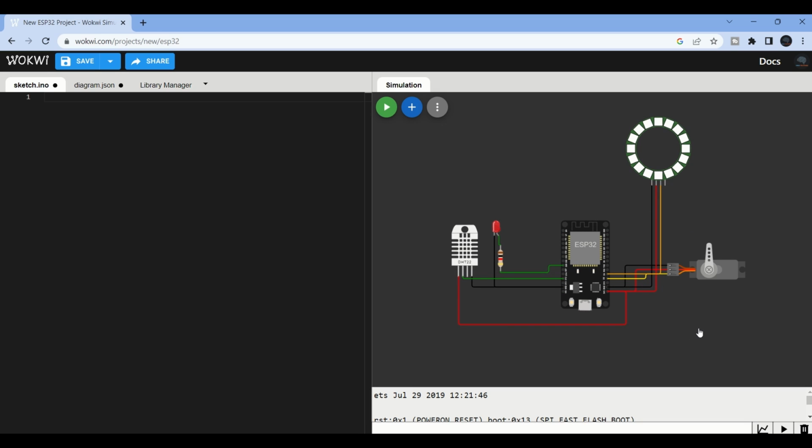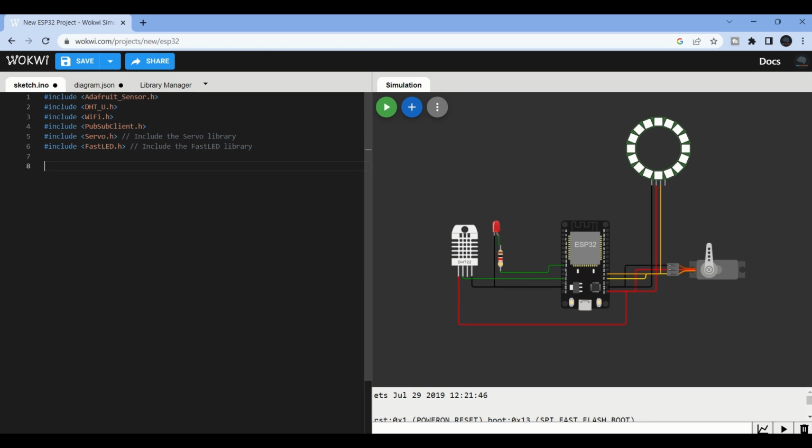So our circuit is ready. Now let's write the code. First we will include the libraries. We have some libraries here: Adafruit Sensor, and DHT U is for the DHT22 sensor. The WiFi library is to access the Wi-Fi, PubSubClient is for MQTT, the Servo library is for using the servo motor, and FastLED is for the NeoPixel.